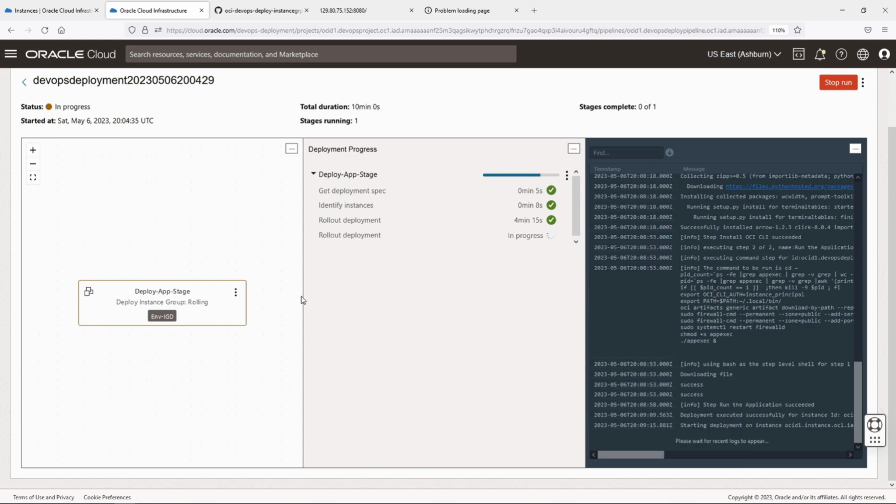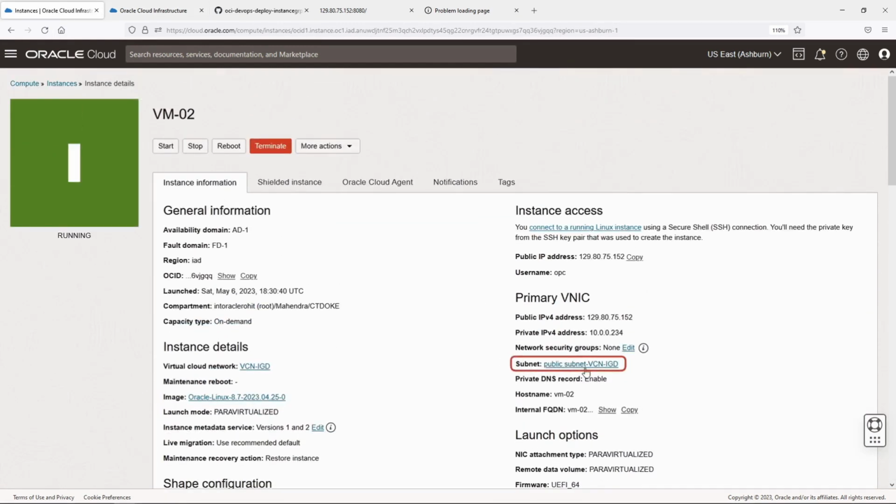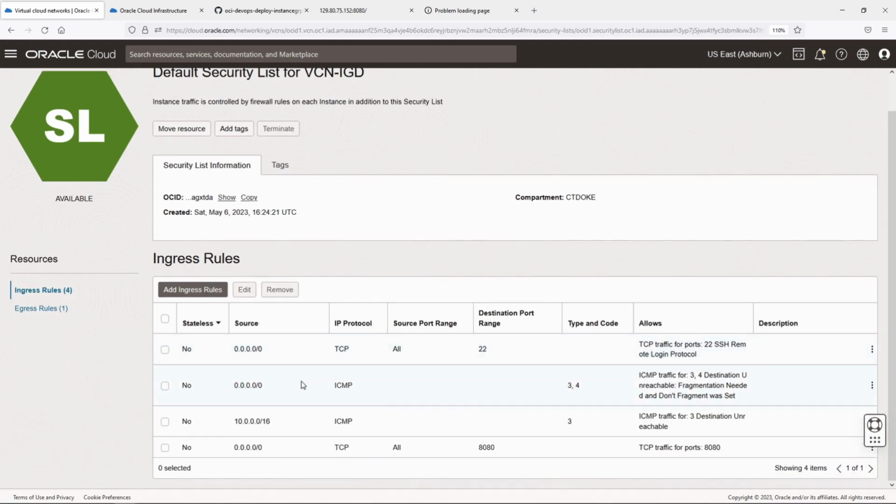Another piece of information that I want to share is that I had set up an ingress rule in the default security list for the virtual cloud network that these compute instances are part of, right? So let me quickly go ahead and show you the security list. This is the subnet. If you click on the default security list, you should notice that I have added an ingress rule, which is allowing traffic from any IP on port 8080, because this is where my application is listening, right?